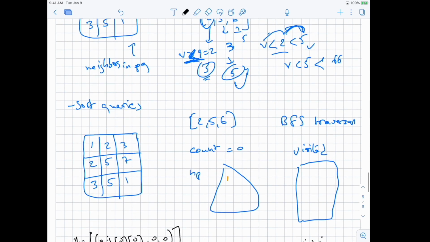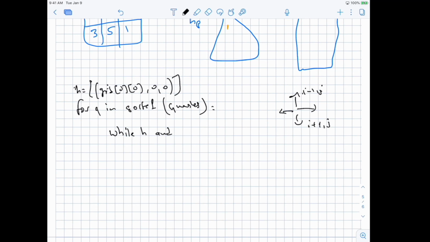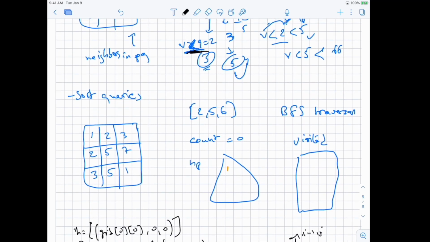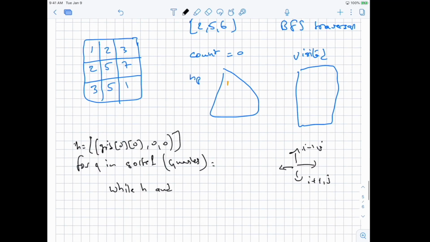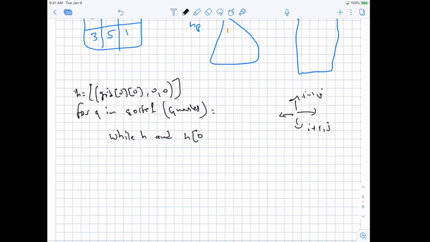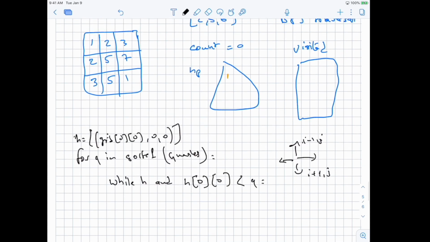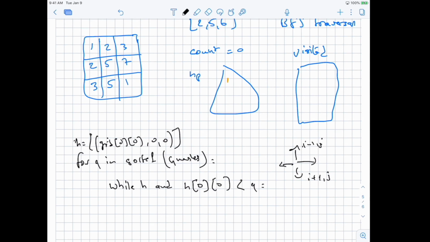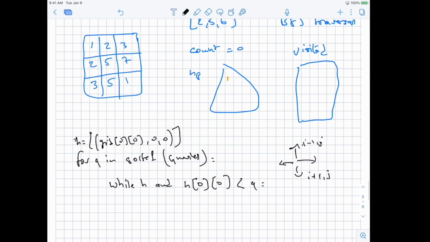And we also want this condition. For each query, we want to keep this condition. What is that condition? It's just the smallest value that we'll extract first. We want it to be smaller than the q. So we will check the smallest value is smaller than the q that we are looking at. Okay, so if it is, we can just pop it and count it, and go through the neighbors.